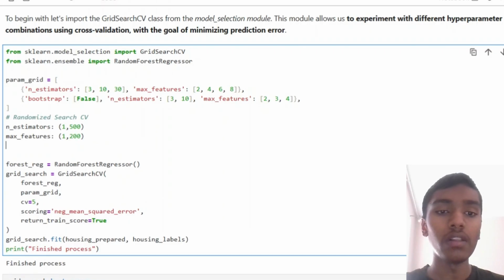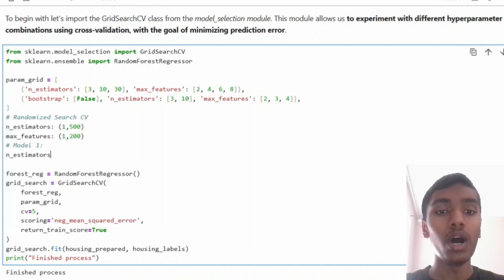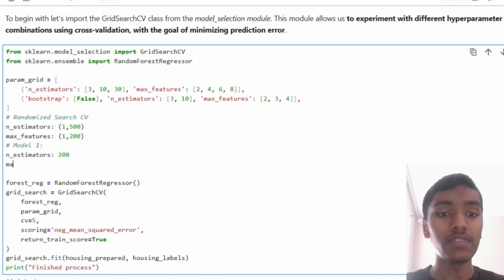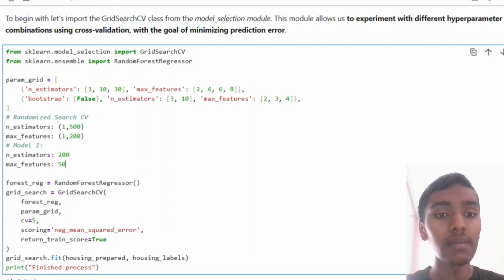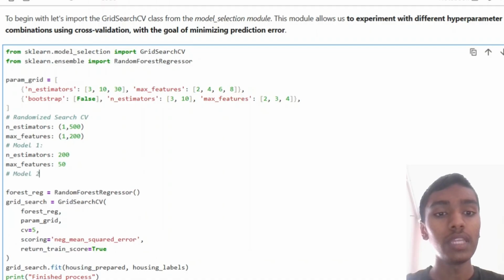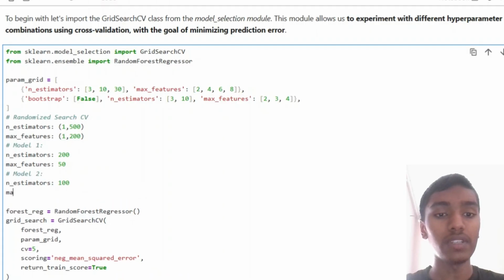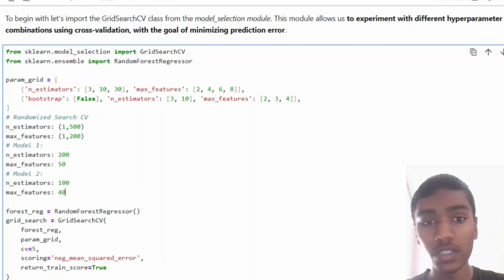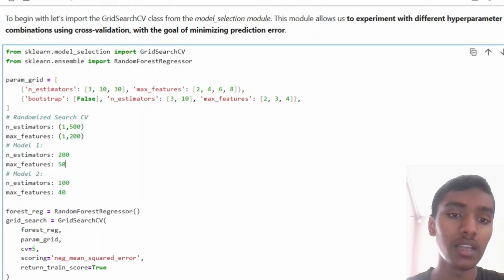And so we can run a model, for instance, model 1, with n_estimators of 200 and max features of 50, let's say. And then we could have a second model, model 2, with n_estimators of 100 and max features of 40. Now, if you do define a continuous interval, then it will take the data with replacement, meaning that these values can repeat themselves in different models for the individual hyperparameters. But this is the general idea.